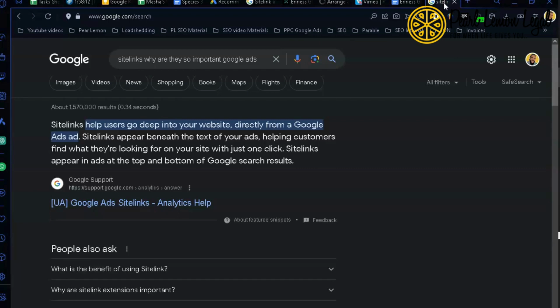Remember, sitelinks appear beneath the text of your ads, helping customers find what they're looking for on your site with just one click. That's one. Touch that mangy old boot, and you'll be teleported to the Quidditch tournament. Yeah, so that is fundamental.